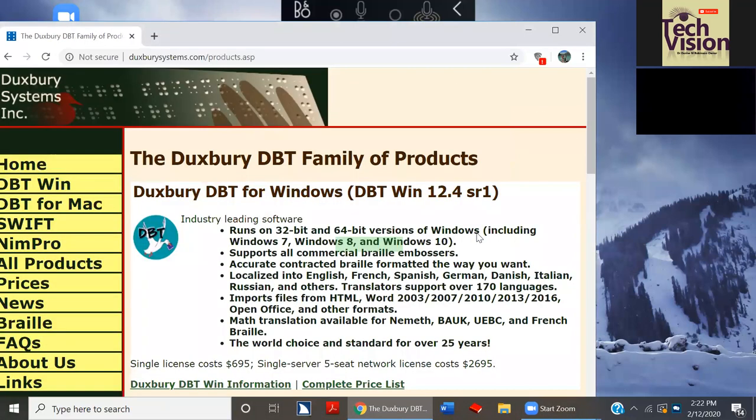Enter. All products link. 9 headings and 33 links. The Duxbury DBT, DBT. Okay, you can hash them up.